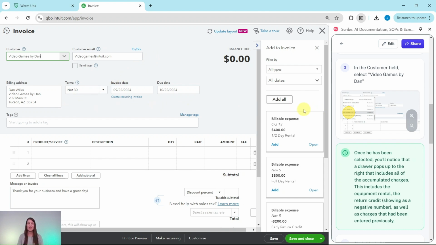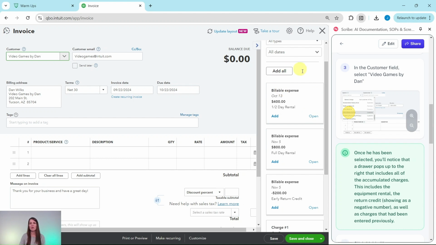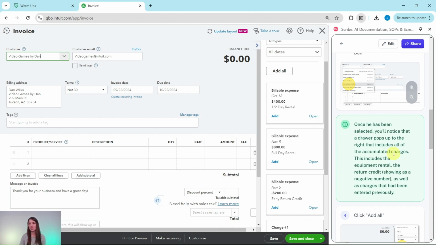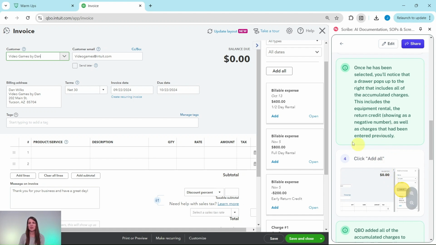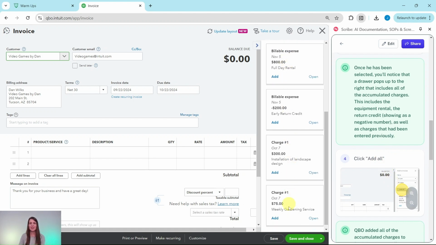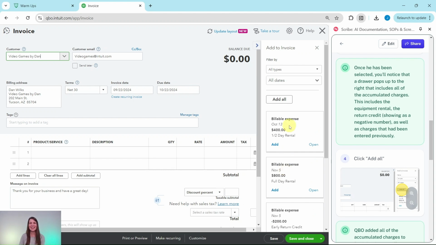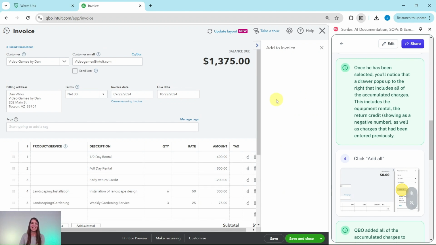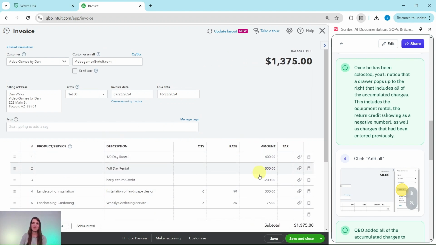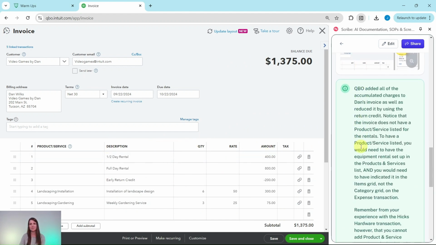His information will appear for you. And you'll notice also that once you have selected his name, a drawer pops up on the right-hand side and it includes all of the accumulated charges. This includes the equipment rental, the return credit showing as a negative number right here, as well as charges that had been entered previously. So it's a lot of things to be adding to the invoice. Let's make it easy and just click on Add All. Go ahead and do that. And once you do, you will see that all of the information is going to show up here on the left side in the invoice itself.